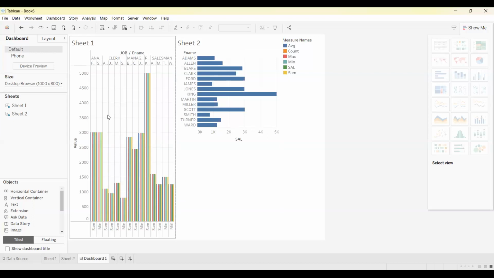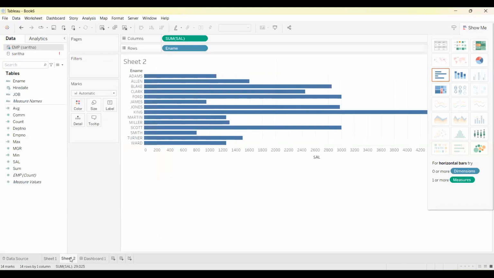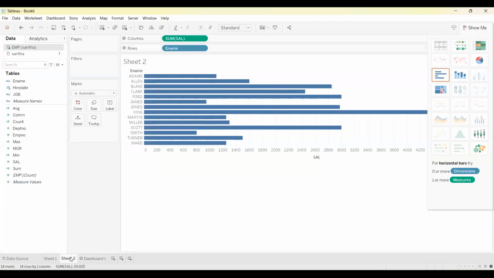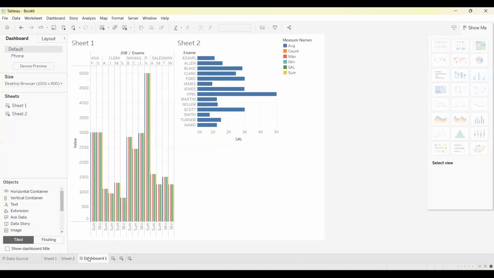Like this, we can create 3 to 4 graphs in one dashboard, and there are many settings here. I will explain this in further classes. Okay. In real time, we will create Tableau dashboards only. Of course, we need to create Tableau sheets. Then only we can create a Tableau dashboard. But single graphs we won't create. We will create all the dashboards only. Okay, there are many things here to learn.